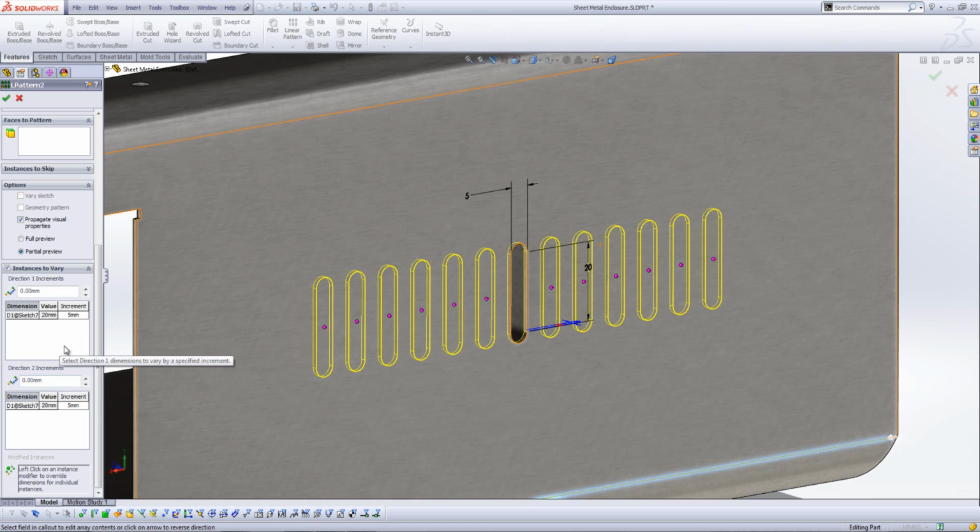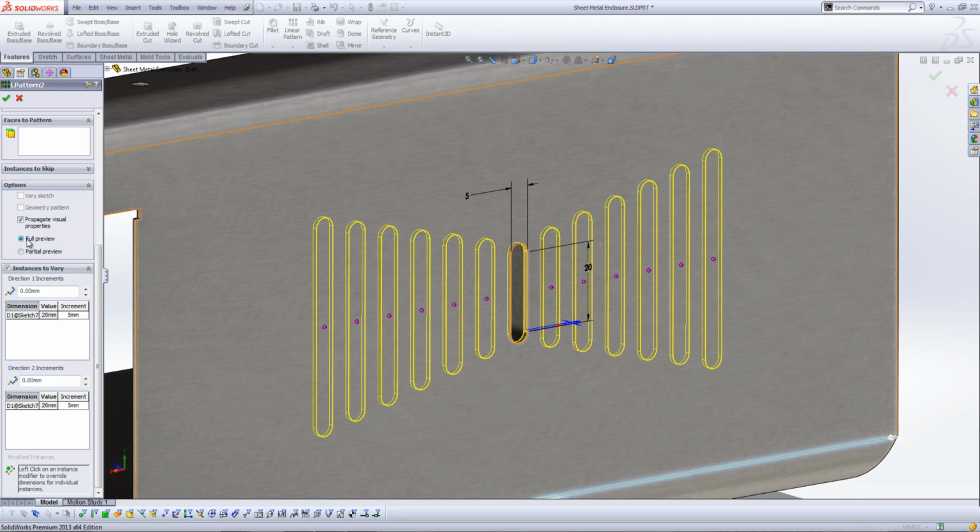In this particular example though, we've actually specified a feature dimension here, which is the length of the slot at 20mm, to increment by a dimension of 5mm over every instance, and the same is true for direction 2. If I turn on the full preview here, you get to see the full impact of that change. Because the slot is constrained by its centre point, the length adjusts equally either side of the centre line. So you can see we can get some quite nice effects there with this tool.